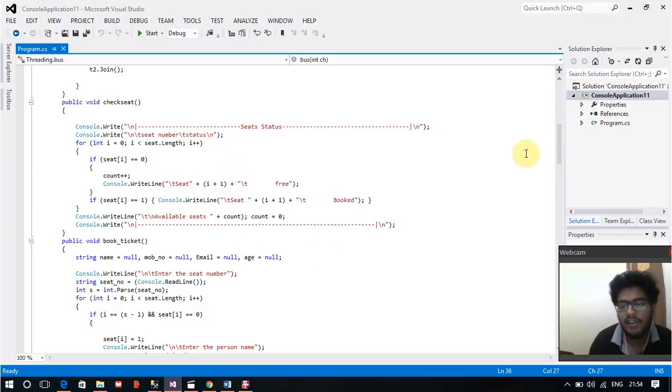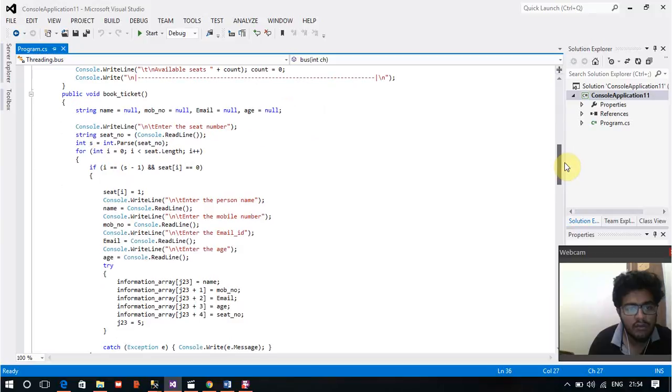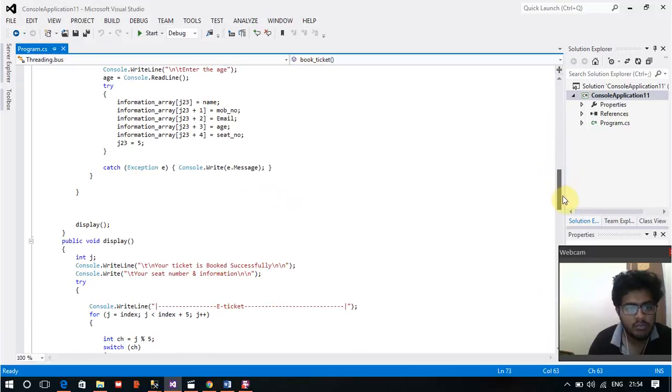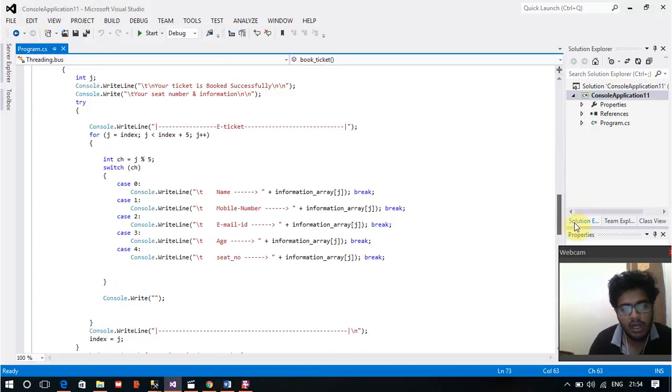Now, second, if we go for booking a ticket, booking a ticket will ask you for your details. Here we are taking the input from the user: his personal name, the mobile number, email ID, and the age. We are taking the input and storing it in the array. And then this is for display, whatever information the seats have in booking, we'll be displaying the same information over there.